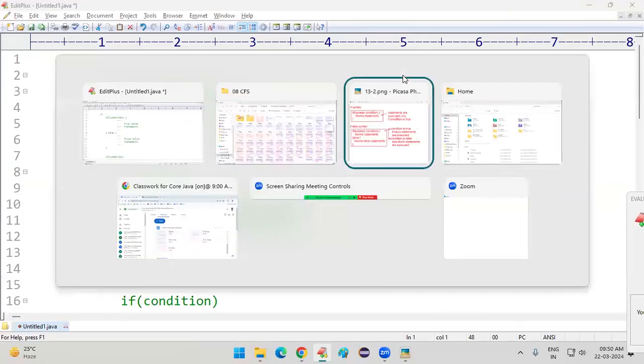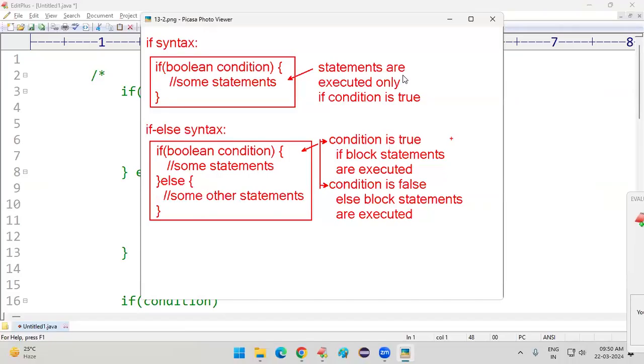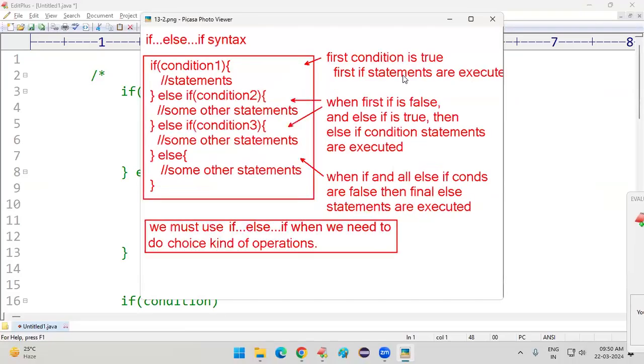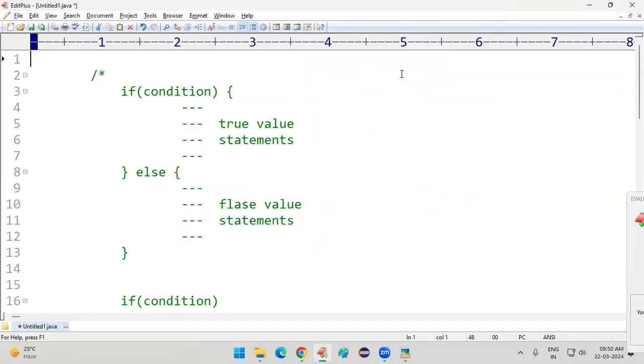What is else? Else is one of the control flow statements. What is the use of else? Else is used for executing a block of statements when the if condition value is false. Syntaxes.